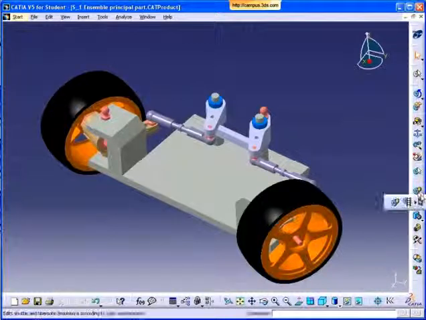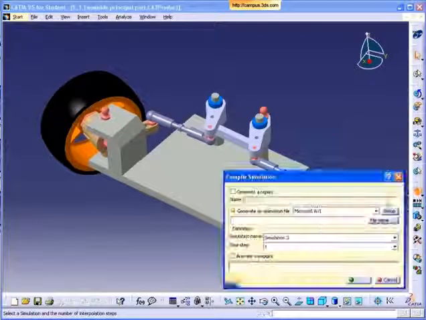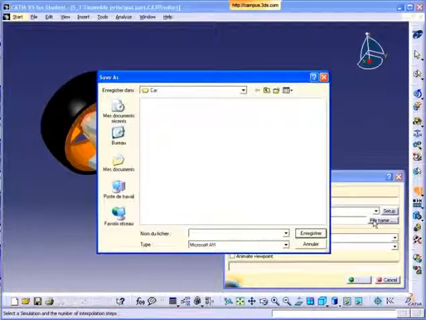To generate a movie of the simulation, select the Compile Simulation tool. Now, define the compilation options and save it.